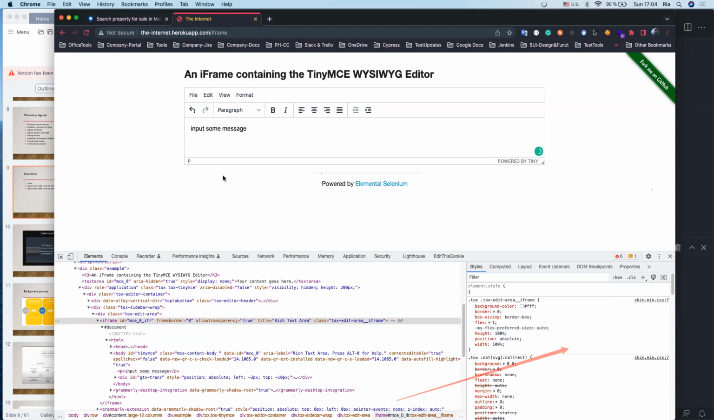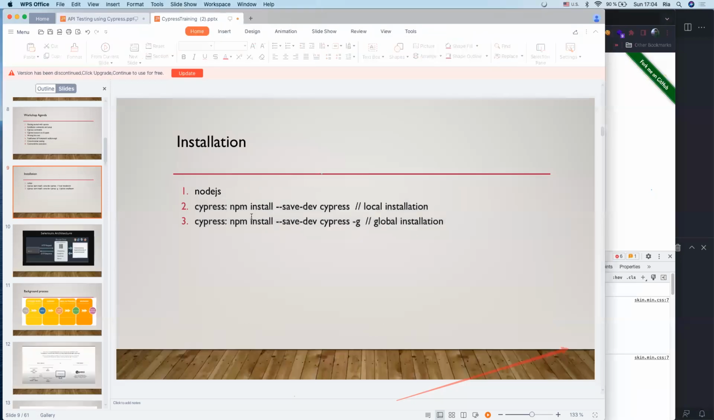Okay. So yeah, it's off topic, but I will cover it in the regular sessions. So let's switch back to the installation. Now let's do the installation one by one.